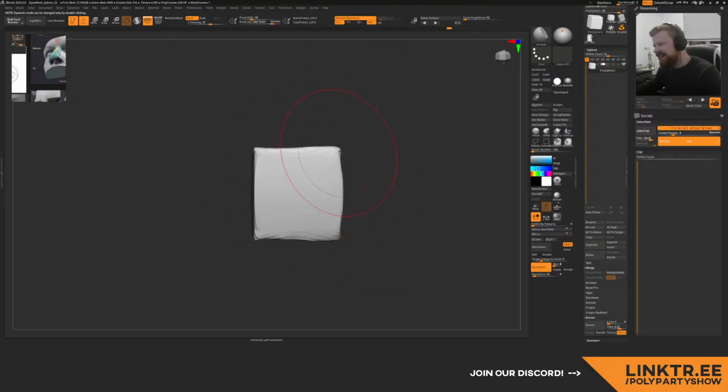ZBrush is so old style. Oh, Heatris, you're just trying to convert some more souls to Blender.